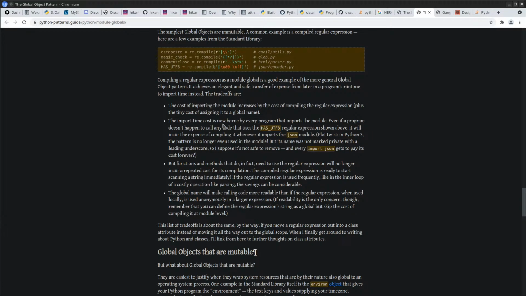Okay, let's read this more carefully. Cost is now borne by every program that imports the module, even if a program doesn't happen to call any code that uses the regular expression shown above. So yeah, this will be initiated, doesn't matter if you call it or not. Compiling whenever it imports the JSON module. Well, since it is in JSON, if you import JSON, it will import this. In Python you just write import JSON.